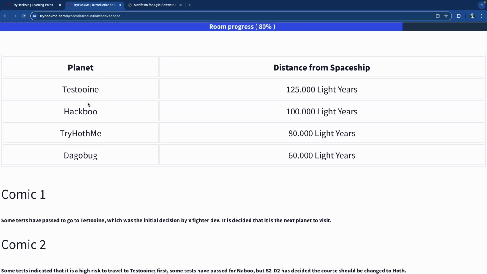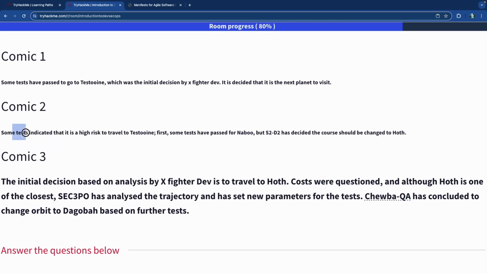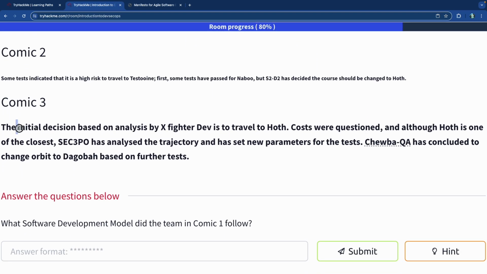And this is basically what we got. So Comic 1, some tests have passed to go to Testuin, which was the initial decision by X-Fighter Dev. It is decided that it is the next planet to visit. Comic 2, some tests indicated that it's a high risk to travel to Testuin. First, some tests have passed for Nabu, but S2D2 has decided that the course should be changed to Hoth. And Comic 3, the initial decision based on analysis by X-Fighter Dev is to travel to Hoth. Costs were questioned, and although Hoth is one of the closest, Sekipo has analyzed the trajectory and set new parameters for the test.